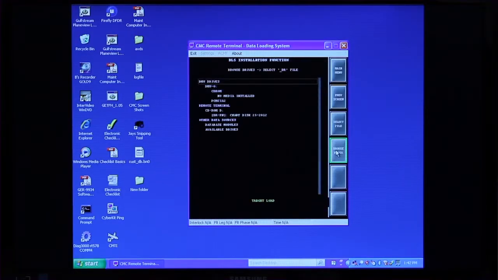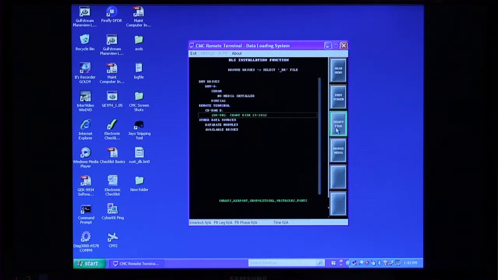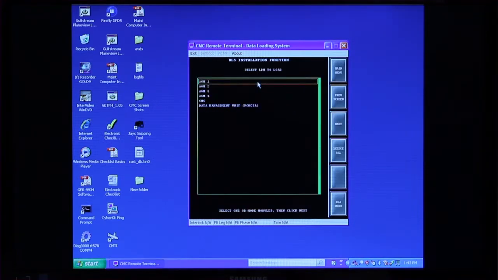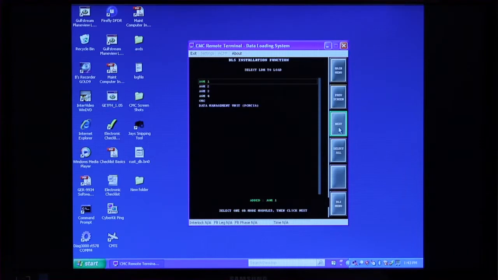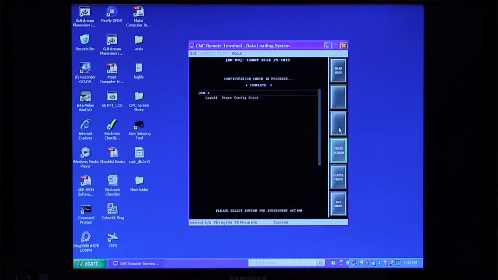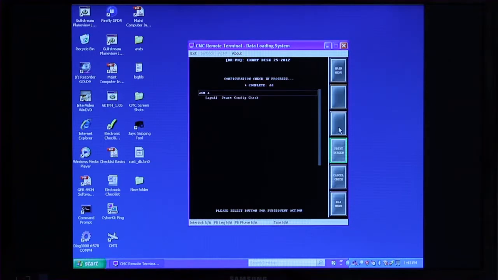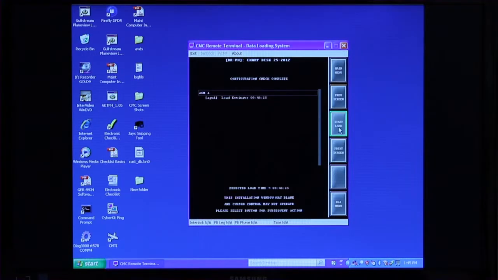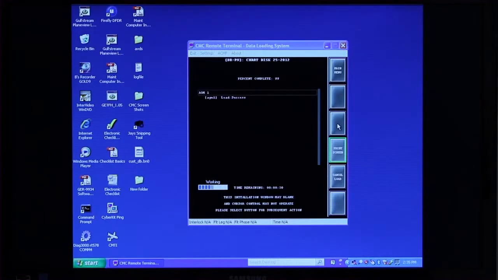Select Target Load in the main menu. Select the files to be loaded. Once you've selected the files, a list of all the modules that can be loaded with the selected file is displayed. Select the module to be loaded. You can select multiple modules for a target load if necessary. Once you select the modules to be loaded, click on Next and the configuration check will start. After the configuration check is complete, start the load. When the load is complete, a list of any modules that did not load successfully will be displayed. As with the full load, you can retry any failed loads.